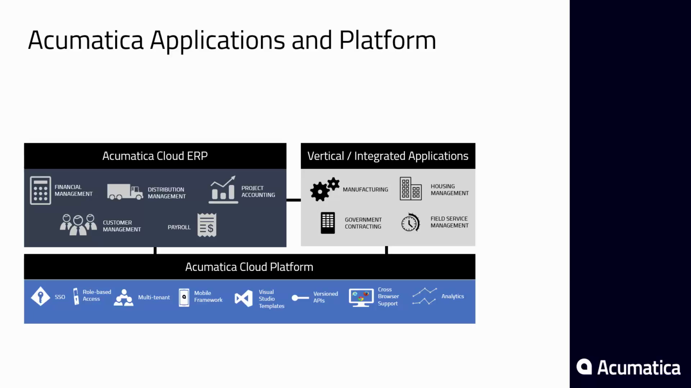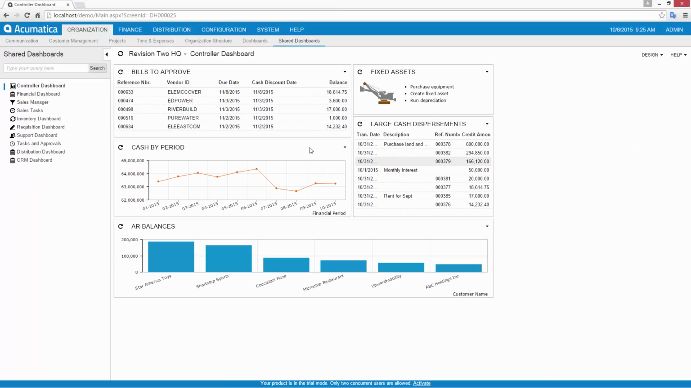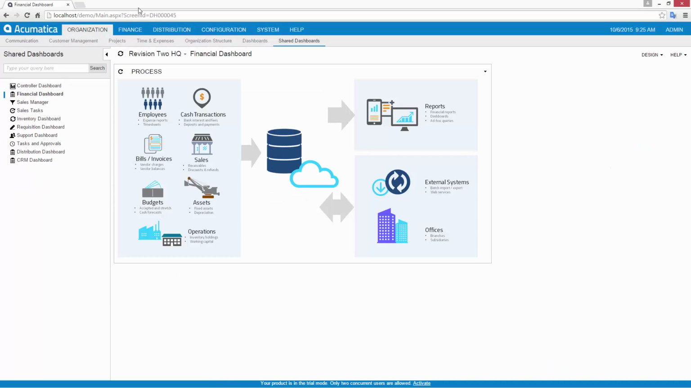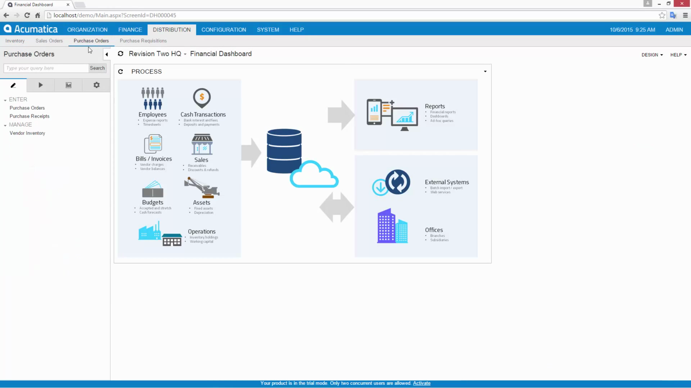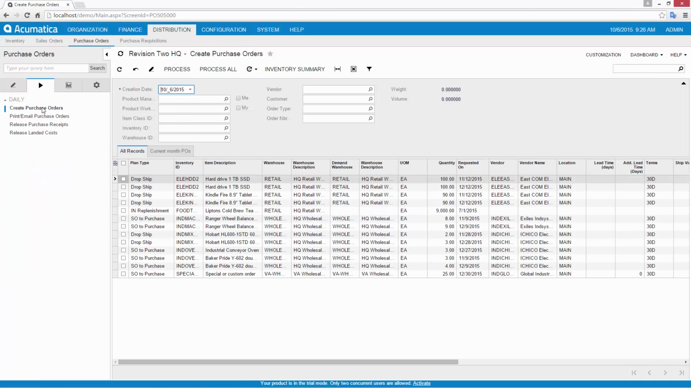In addition to these core suites, Acumatica has fixed assets, payroll, and many third-party products built using the Acumatica cloud platform. When you log into Acumatica, the user interface is customized to meet your individual needs. You can use shared dashboards or create your own to simplify your daily tasks.